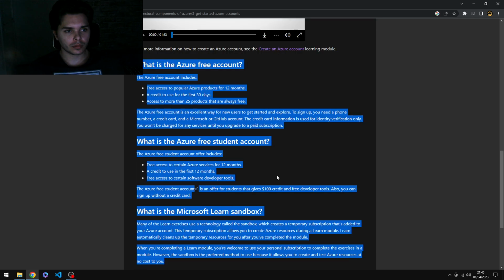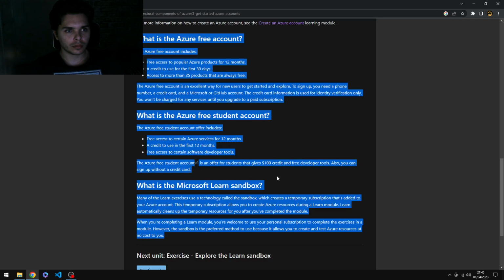What is the Azure Free Account? The Azure Free Account includes free access to popular Azure products for 12 months, a credit to use for the first 30 days, and access to more than 25 products that are always free. The Azure Free Account is an excellent way for new users to get started and explore. To sign up, you need a phone number, a credit card, and a Microsoft or GitHub account. The credit card information is used for identity verification only. You won't be charged for any services until you upgrade to a paid subscription.